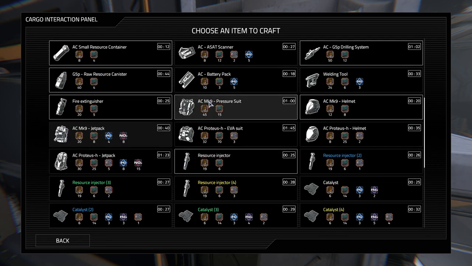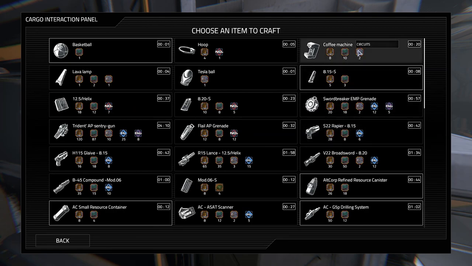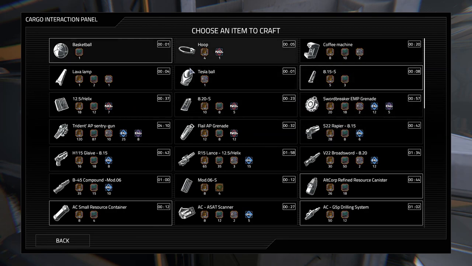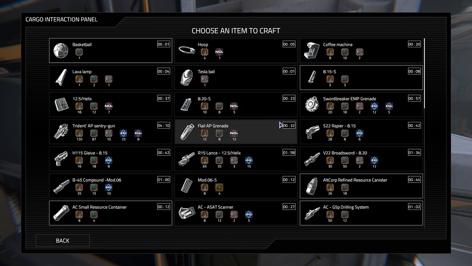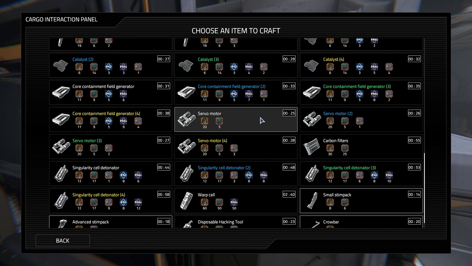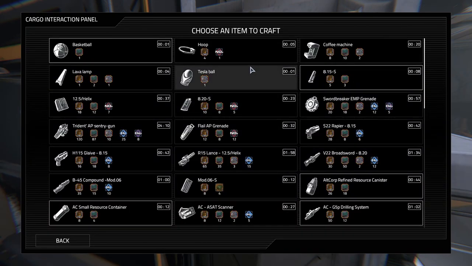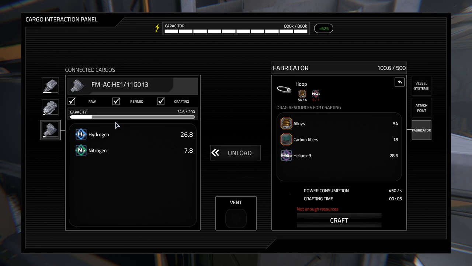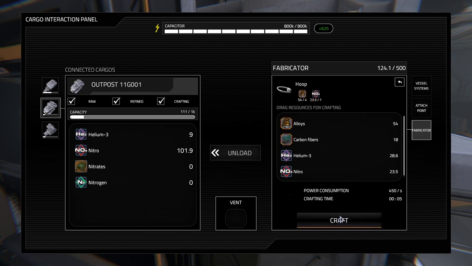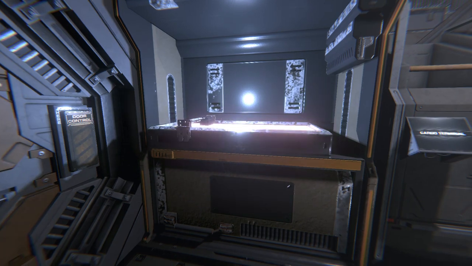So yeah, I'm gonna need jetpacks and all sorts of stuff. Sadly, I don't have any circuits for a coffee machine or a Tesla ball. I'm sure we'll find that. But I don't know where we're gonna be able to put it. Let's go ahead and craft one of these. So hang on. Give you some of that. Alright. 5 seconds. Let's watch it.